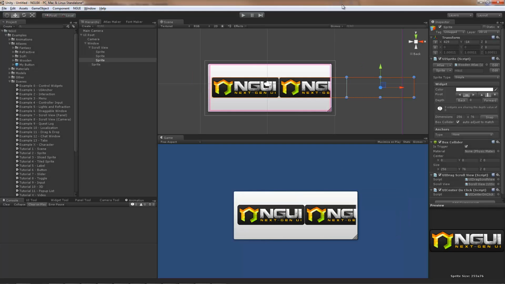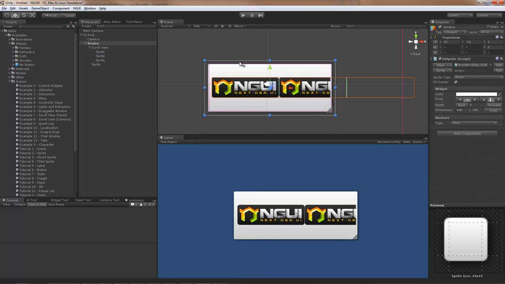Well, let's make it even more interesting. Let's make it possible to drag these images outside of the scroll view using drag and drop. For this, I need a couple more things. On the background sprite, I need to add a drag and drop container. That would be this script right here.